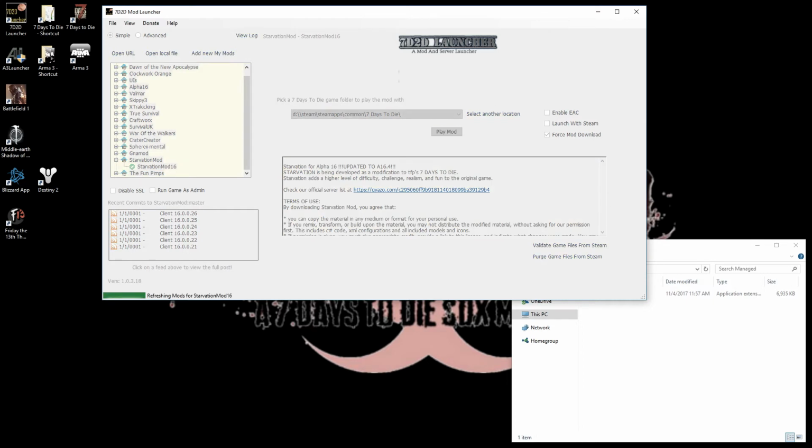What it's doing now is installing the Starvation Mod 16.4 update. Maybe if there's any other updates they've done since 16.4 came out, they could be in there too. But it looks like it's just going to be the 16.4 right now. And one thing you'll also notice, once it's done with this installation of the Starvation Mod, it's going to automatically start the game for you.